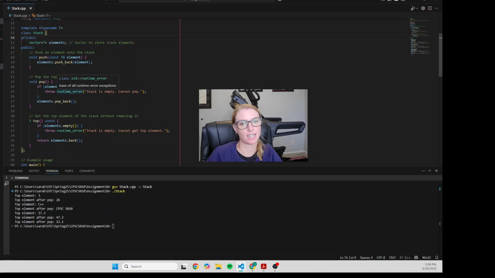Pop is going to take the top element from the stack, so that last one, first in, last out. We are making sure that it's not an empty stack, and if it is, we're going to throw a runtime error. As long as it isn't, then we're going to call elements.pop_back, and these are just built-in methods. So it will pop back or take that top element from our stack.